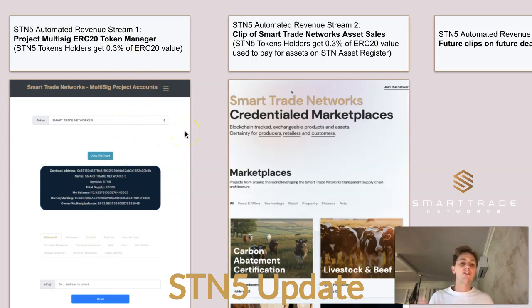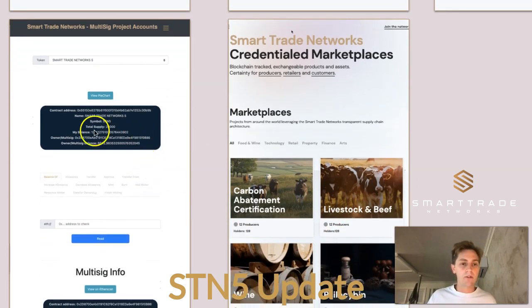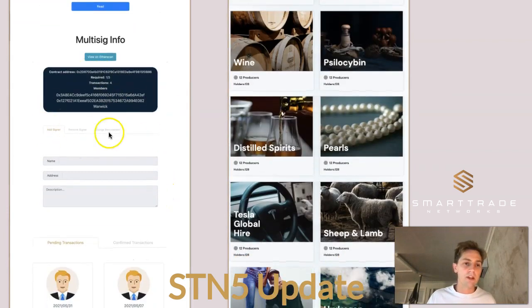So every project that gets launched on top of the Smart Trade Networks infrastructure will have a Multisig account, okay? And we've been rattling on about these Multisig accounts for some time, and it's actually been an in-house tool that we've been using. So it's not sexy, it's not super designed up or anything like the Credential Marketplace, but it will be. And we've been using it since probably about 2017 to manage ERC20 tokens on the Ethereum network. Now, including the Smart Trade Networks token. So this is actually the Multisig for the Smart Trade Networks token that shows 20,000 supply. Pretty cool for this project. And then this is all the Multisig info.